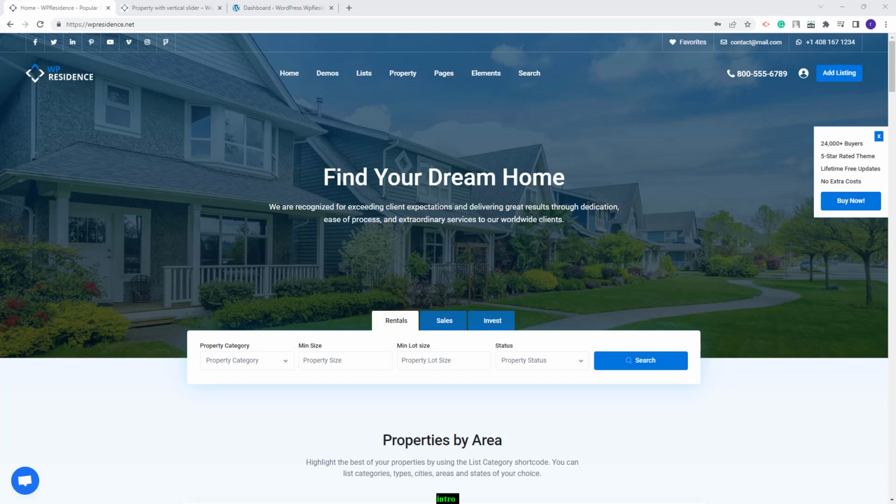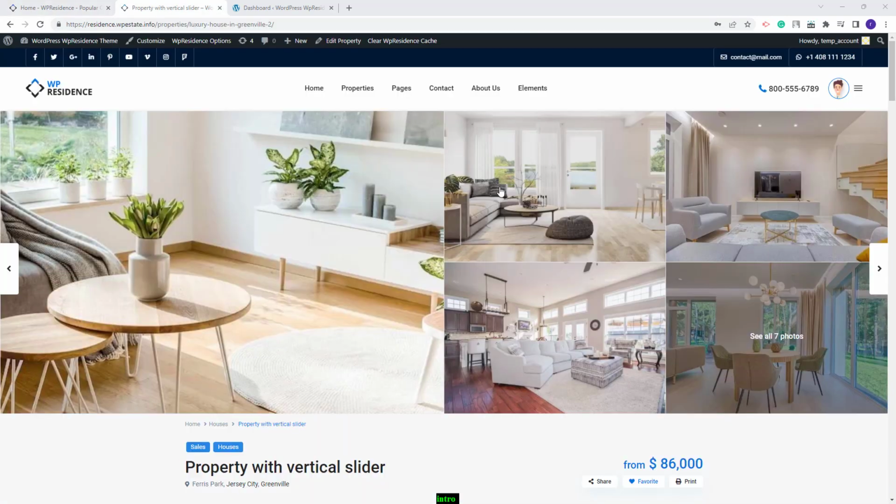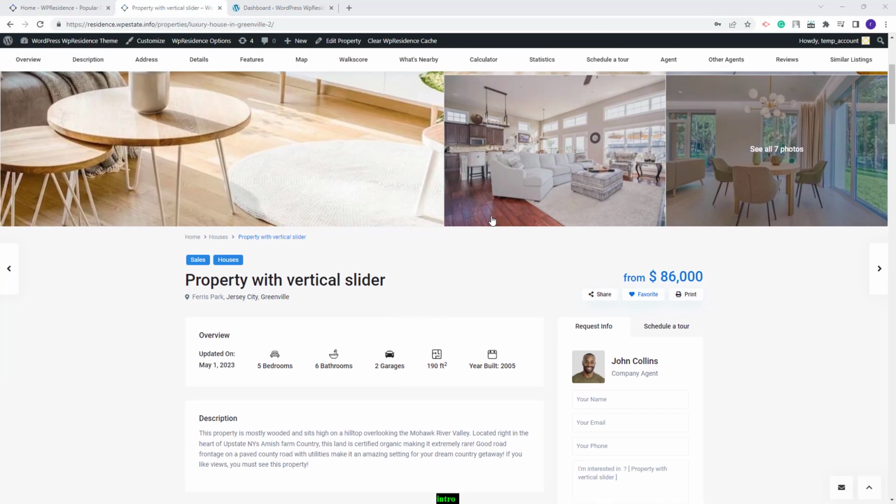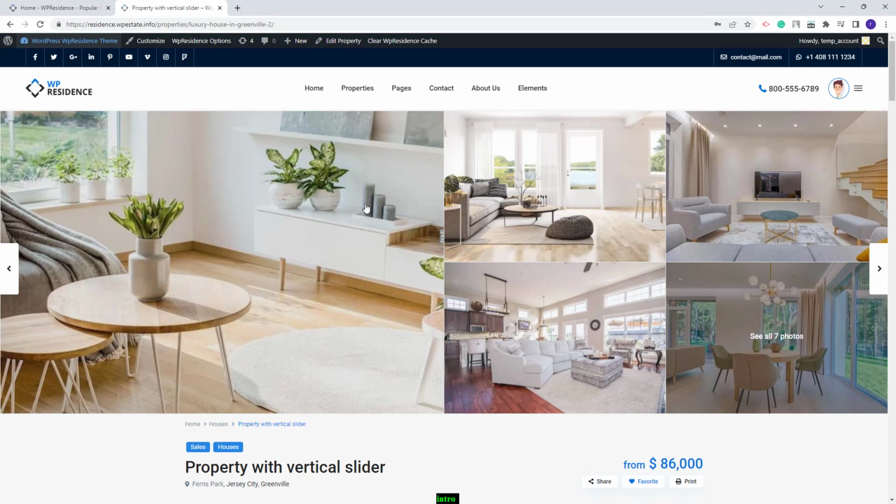options in WpResidence theme. The theme offers 7 property page layouts, and in this video I will show how to manage the settings for the second property page layout. I will show the available options based on this property. I will show where you can manage the property page layout options.